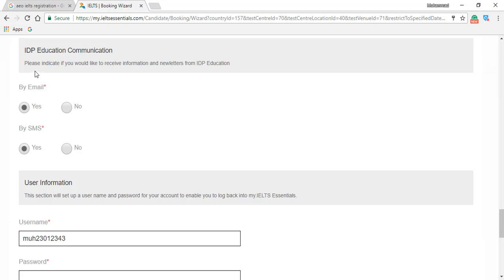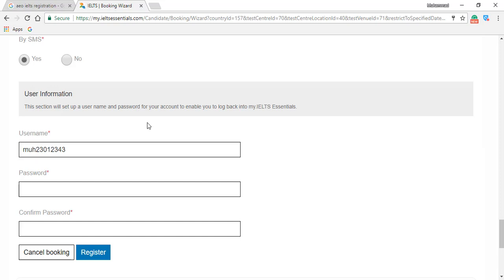Here you will have to indicate how you want to receive information or newsletters from the IDP education. You will have to select yes for both because you want to have information by both channels, by email or by SMS. Then this section contains the user information. Here you will have a username that is automatically generated by the system, and here you will have to choose a password. So you can choose any password that belongs to you and keep it secret. Very important.